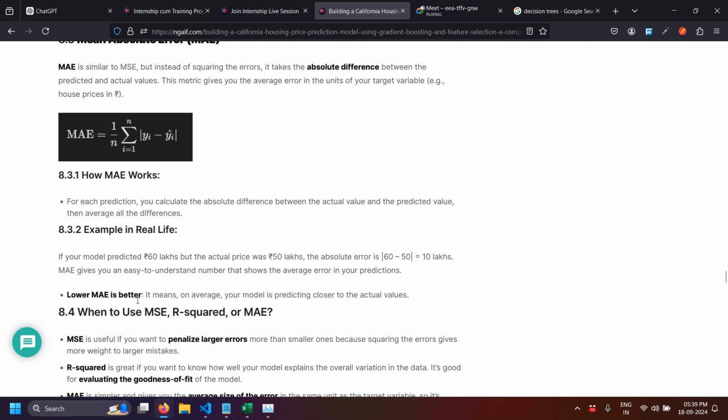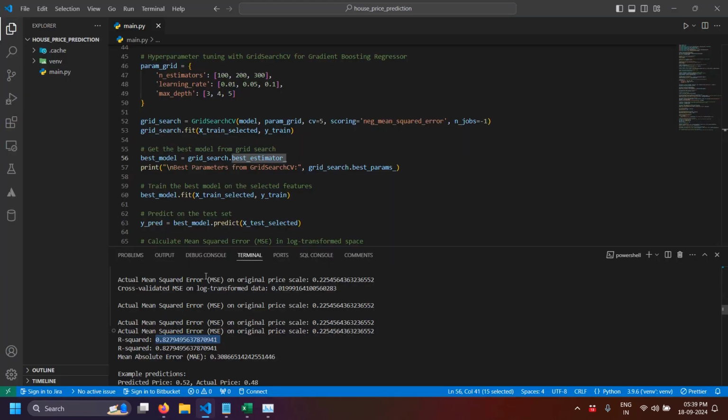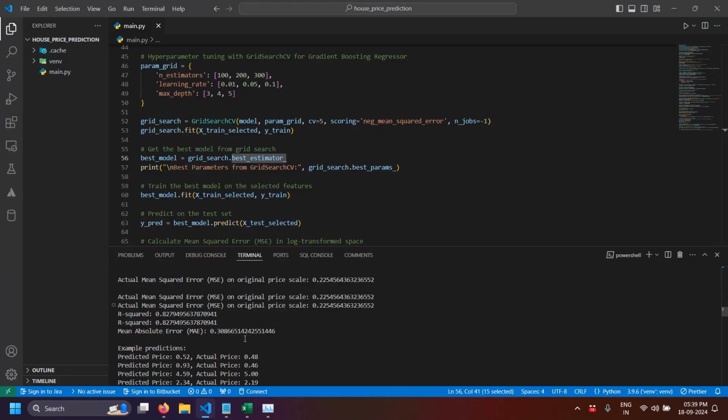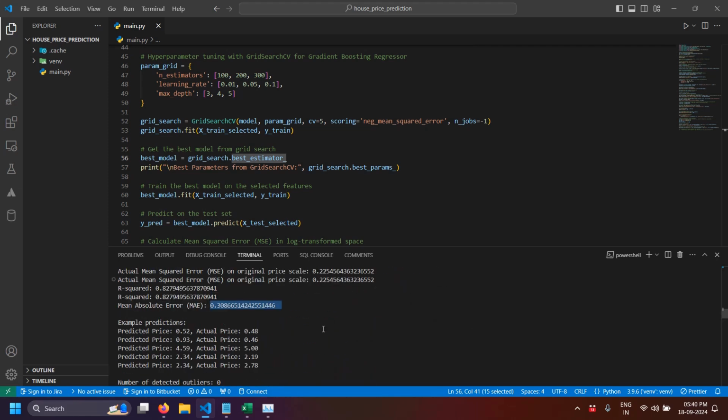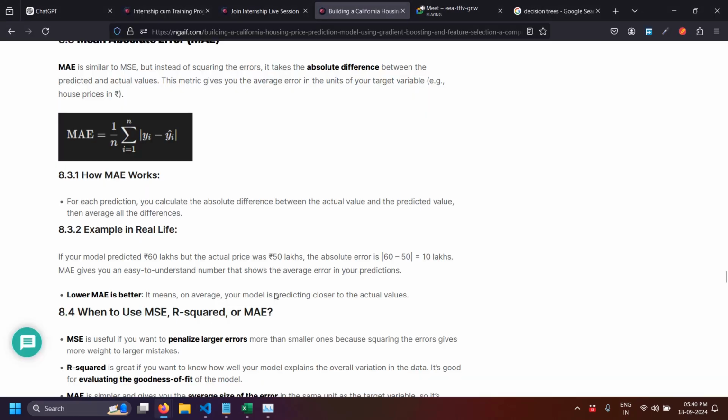How to check this? Lower MAE is better. It means on average your model is predicting closer to the actual values. So lower MAE is better. So you can train your model, apply multiple techniques, do multiple things, and if your MAE is less than mine, then your model will be better.